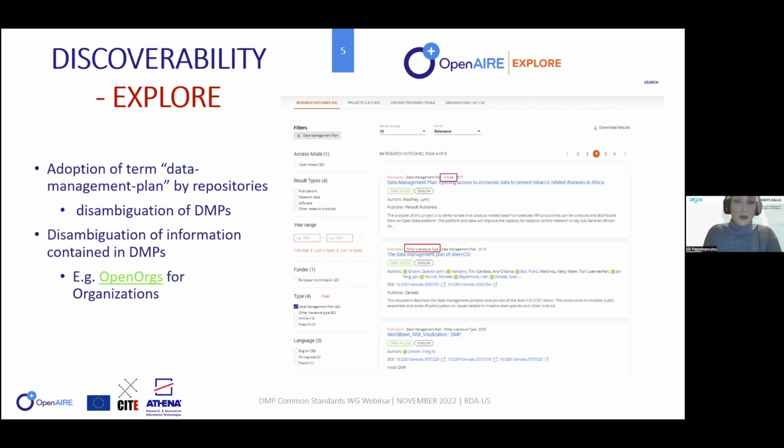plan. The adoption by repositories is minimum, and hence we had to disambiguate what we saw as DMPs from the different resource types that it is indexed under. So for example, you would be able to find DMPs under reports, publications, articles, or other labels.